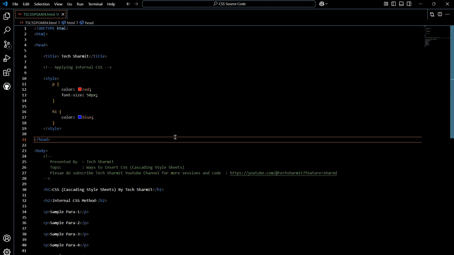Because in case of inline CSS we have to write everything again and again, but here everything is centralized. Second thing is reusability. Yes, a style defined in the style block can be applied to multiple elements on the page, reducing the code duplication. So there is no need to duplicate the code lines.